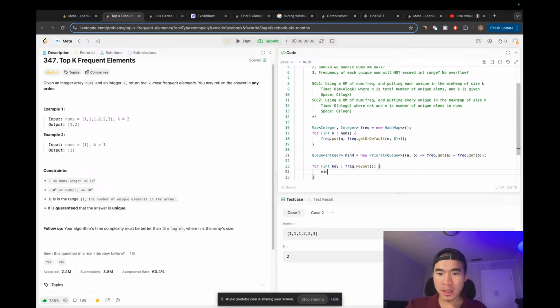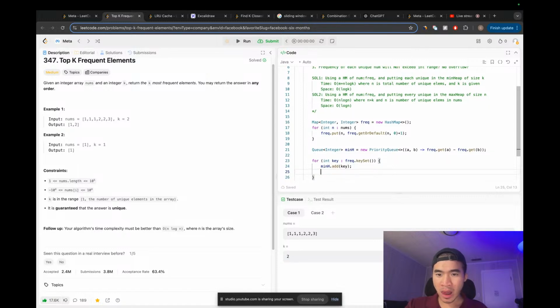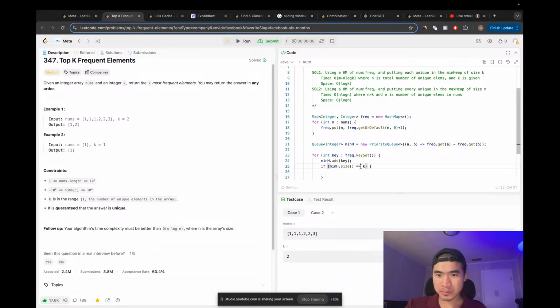we just do a min heap add the key and then check the size. If min heap size is greater than k now, then we have violated our min heap of size k. So we need to remove the element that appears the least, because we are trying to store the k most frequent elements in the min heap. So we would do a min heap poll or remove.